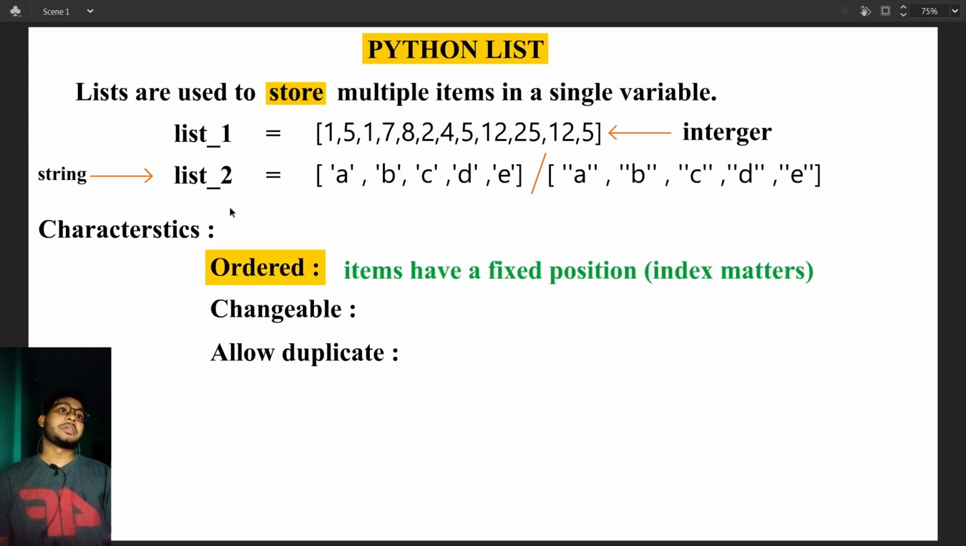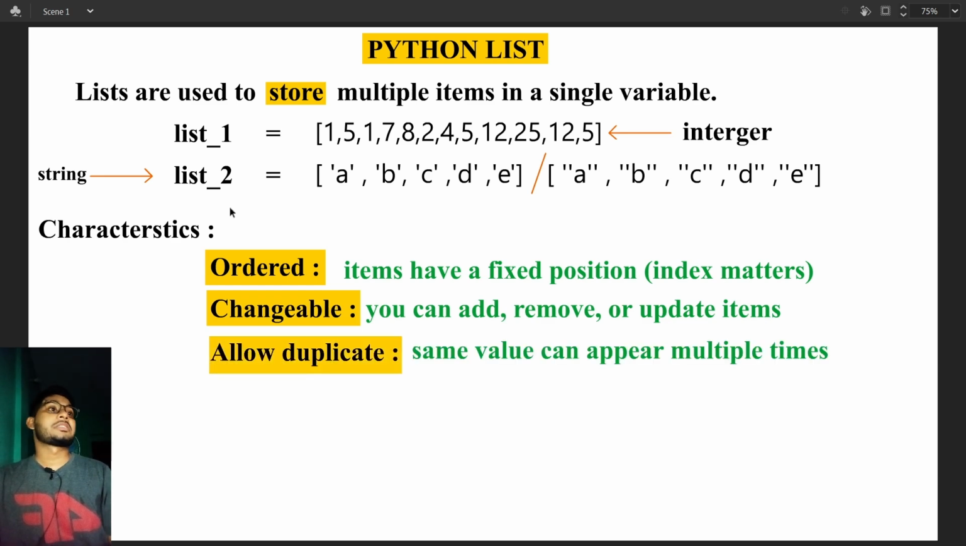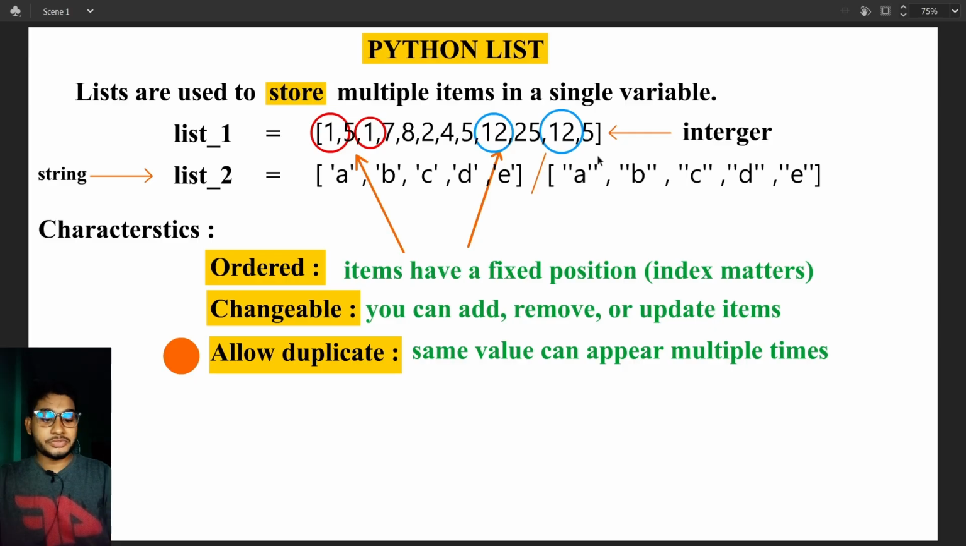Ordered means items have a fixed position. We will define this as an index number. We will talk about it later. Then we have changeable. This means you can add, remove, or update anything. That's called the characteristic of changeable. And allow duplicates means the same value can appear multiple times. For this, you can see that in this list I have added 12 and 12, there are two 12s, both used two times. So this is proof that we can have duplicate values.